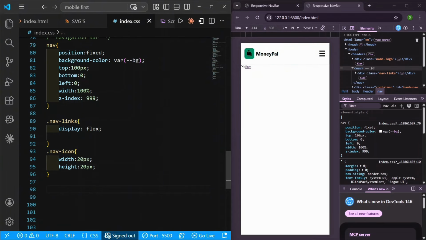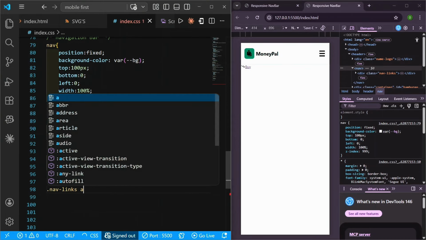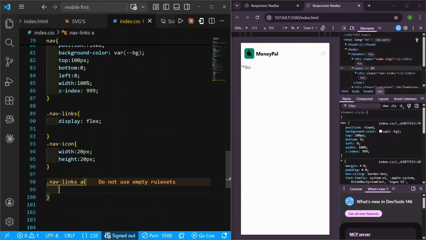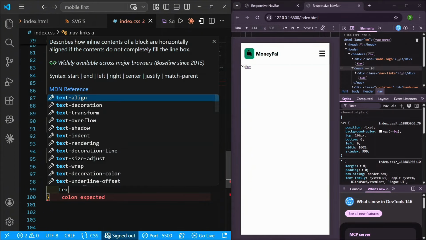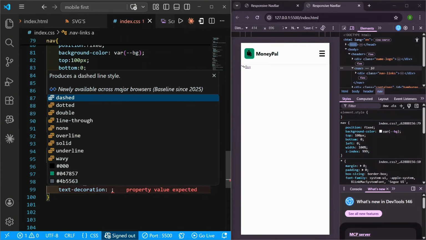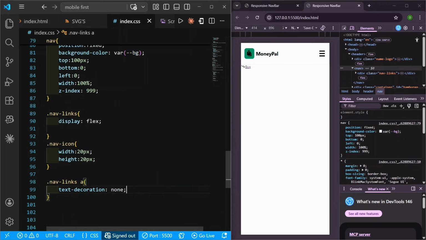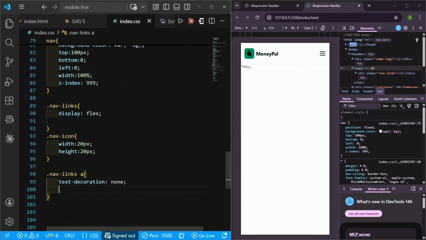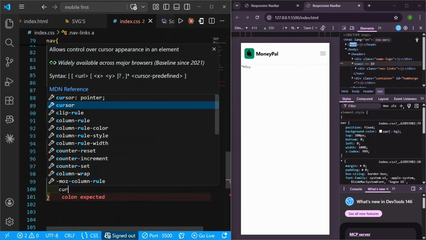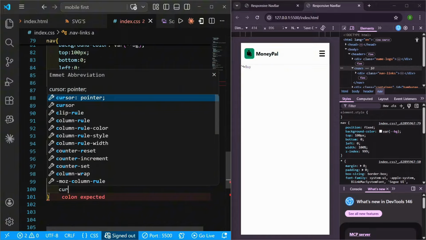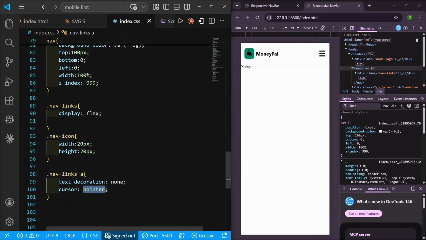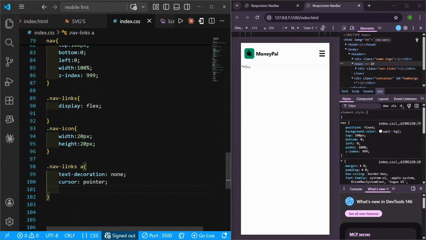So still using the same ideology of parent and child. So we have the nav link, which is the parent, and the a, which is the anchor tag. First of all, I want to remove the text decoration. So we have the text decoration of none. And also I want the cursor to be pointer. It's automatically pointer, but just to be clear, good, right?